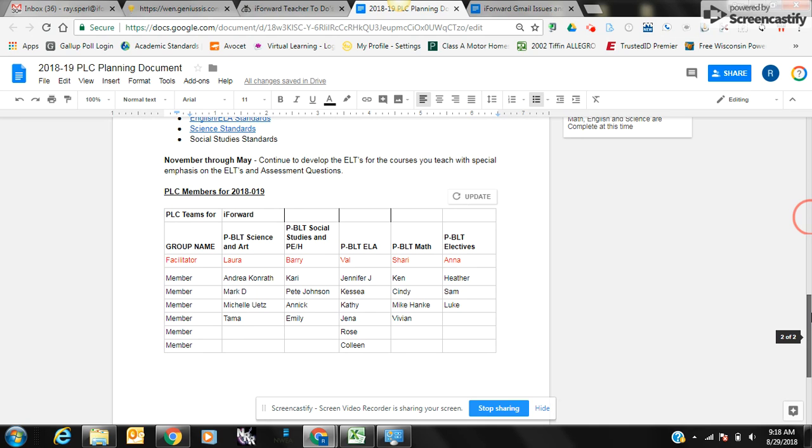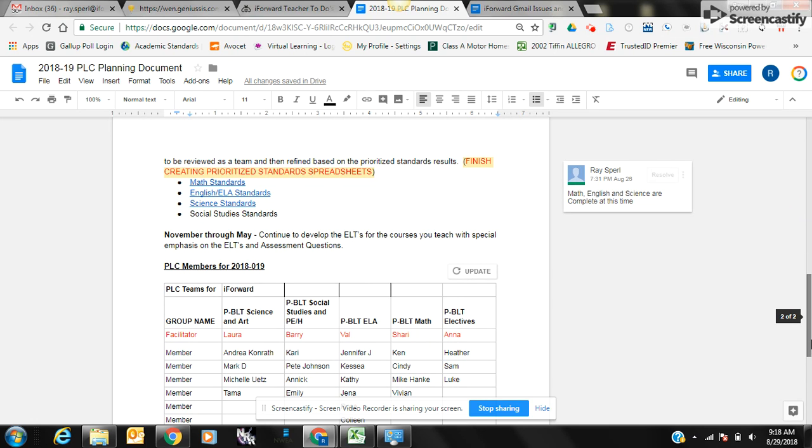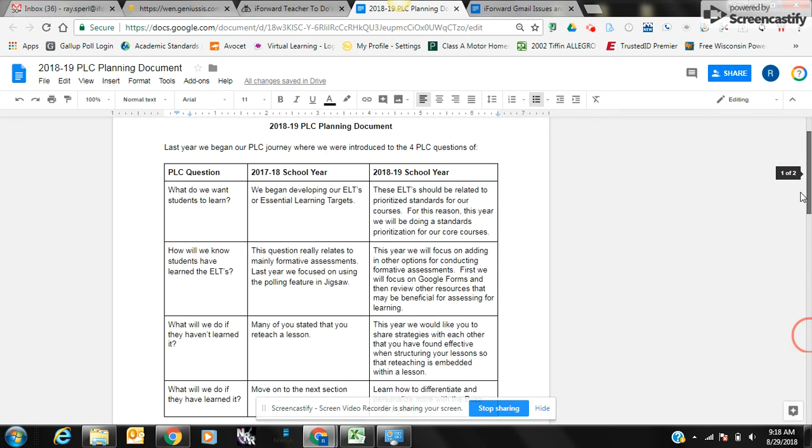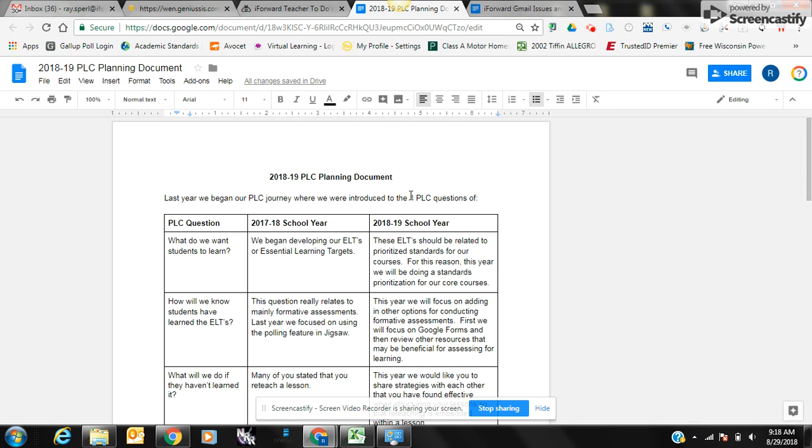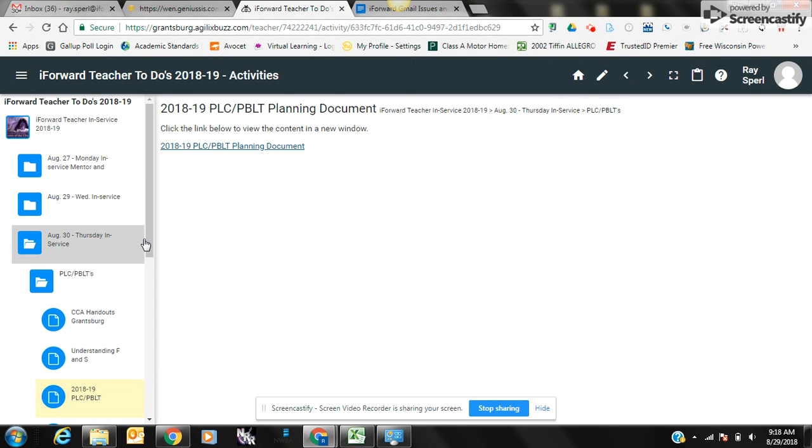Okay, your PLC membership at this point is right here, and there may be changes to this as we keep going. And so that is an overview of the PLC planning document for iForward for this year.